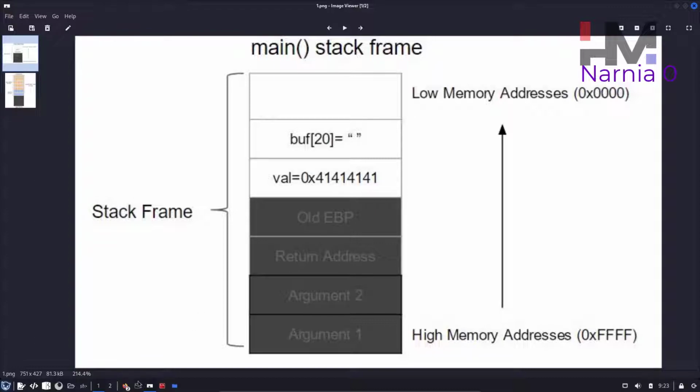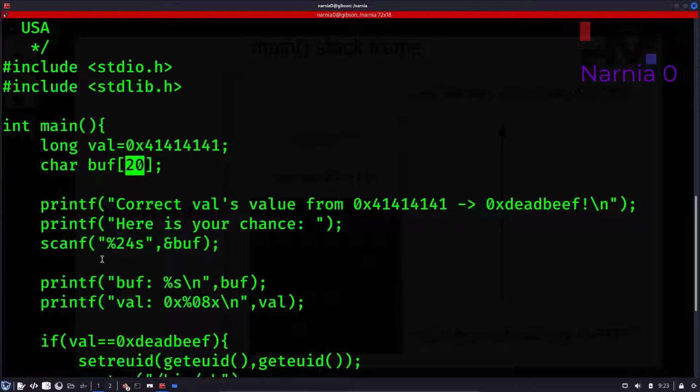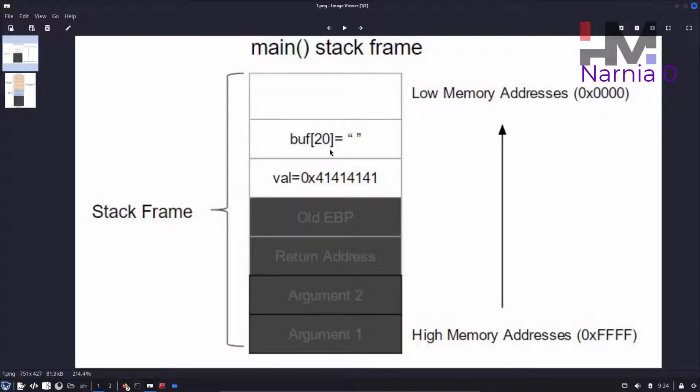0x41414141. Okay, so we already know that, right? But what about this one? We are giving a space of 20 characters so that later you can enter something into it, right? Since we give the buffer of 20 characters, we can enter 20 characters or 20 bytes of data into this array.